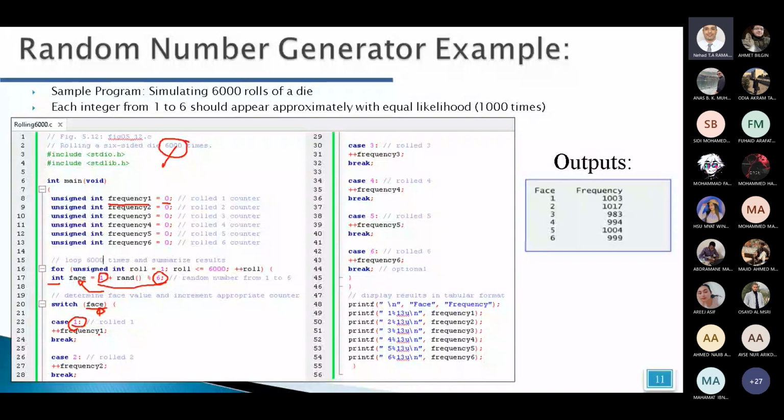If it's 1, we increase the counter for 1 by 1. If it's 2, so if we get random number 2, we increase the counter of 2 by 1. We increase the third counter by 1 if we get 3. If the roll is 4, same issue, we increase the fourth counter, and so on.